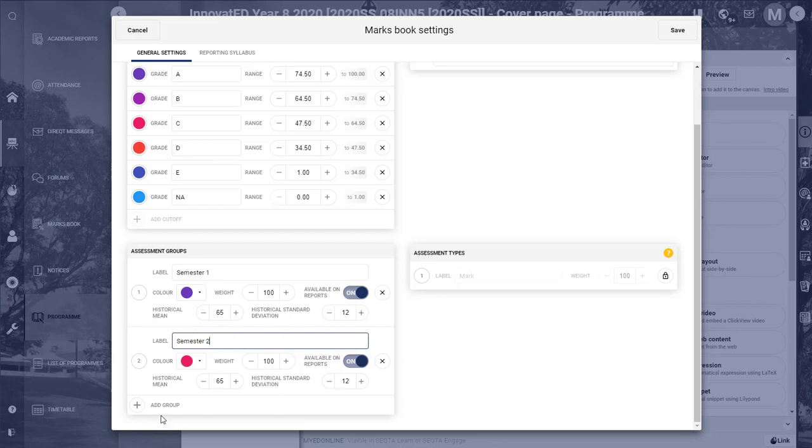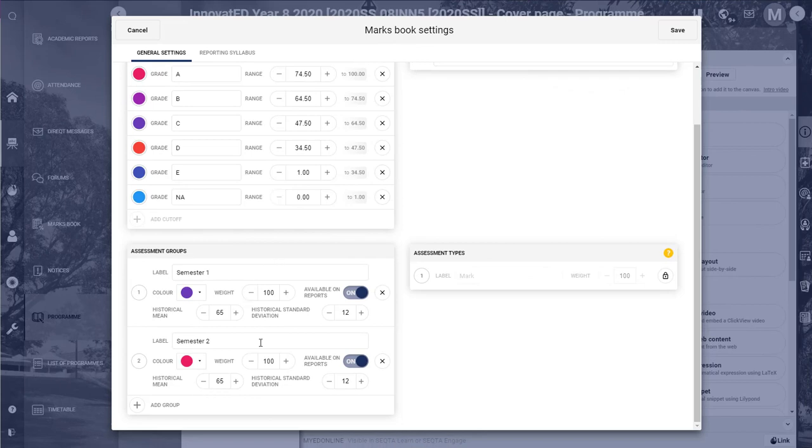Available on reports, yes. You could add a group here called homework. It could be practical, theory. You can add as many different groups as you like. Notice that the weighting here for semester 1 and semester 2 is 100 and 100.